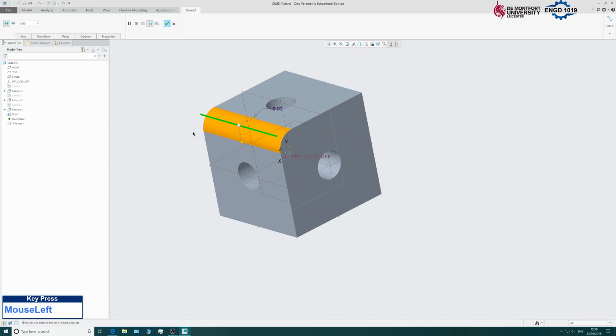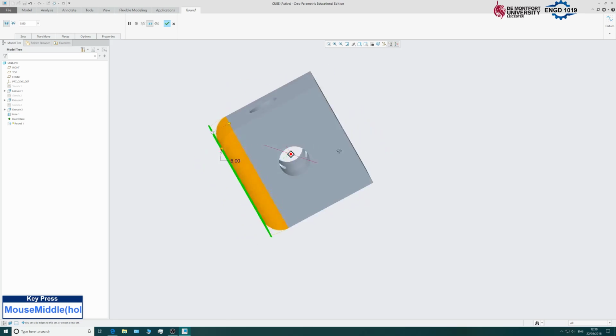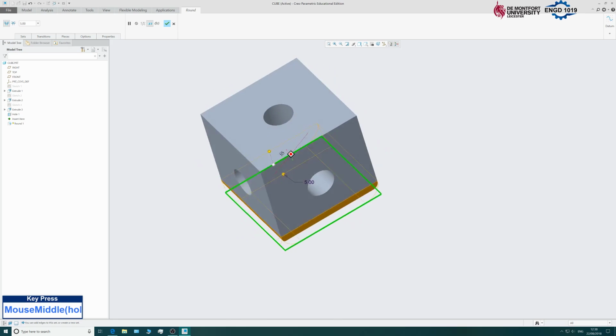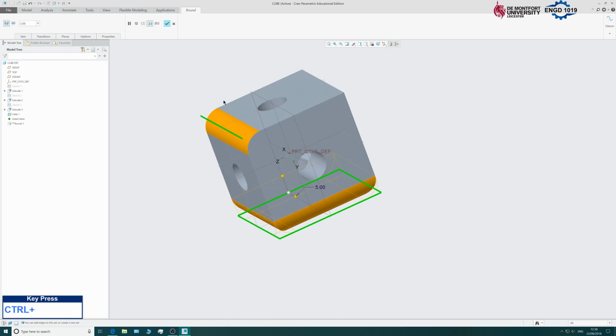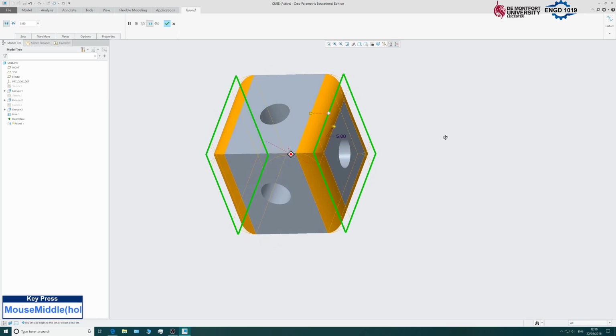Now if you press and hold Control, you can then select multiple edges so that you can do them all at the same time. So click this one, this one, this one. You can let go of Control at any time just to move the screen to make it a bit more convenient. And let's do the bottom edge. There. And then to add the edges here, just go Control, that edge, that edge.